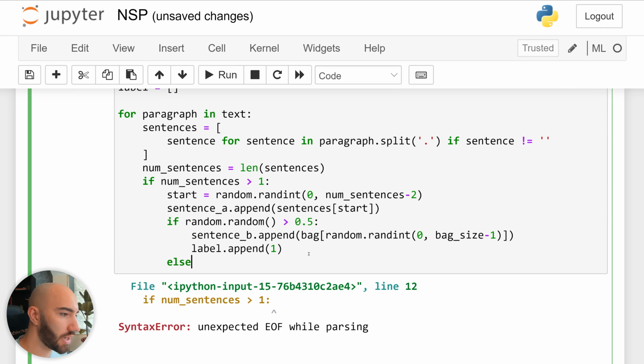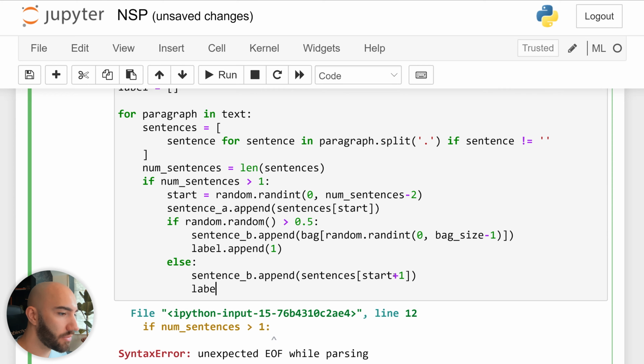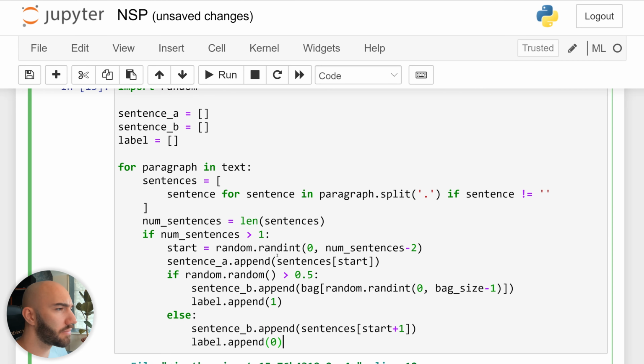Now let's do our not random option. So in here we'd write sentence B append, and this needs to append sentences start plus 1, so the following sentence after our sentence A. And our label here would be 0, which means it is the next sentence. So it's quite a lot of code. Let's run that and see what we get.